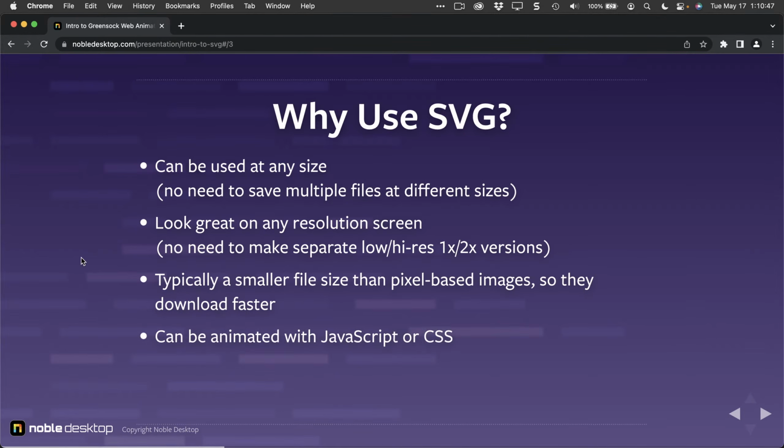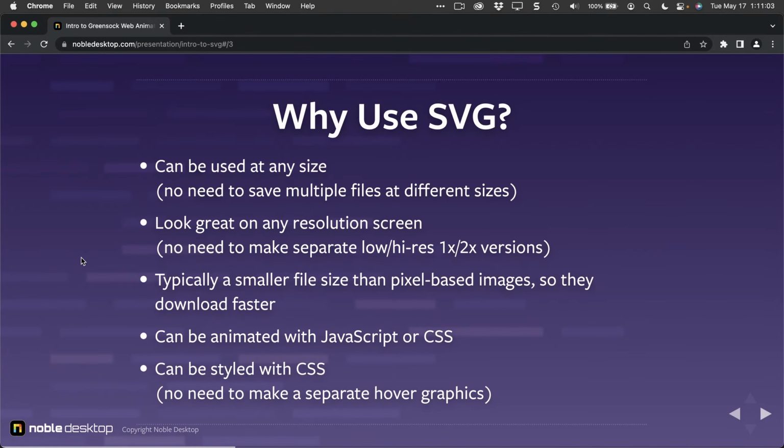Really importantly, SVG files can be animated with JavaScript or with CSS. And you can animate the pieces that are inside of that SVG file. That's something you just can't do with a pixel-based graphic, to animate the different pieces of it, unless you split it apart into multiple different graphics. You can also style them with CSS. So you can change the fill or the stroke. You can change various colors. So you don't have to make either separate hover graphics or just separate versions. Let's say you need an arrow and you need lots of colors of that arrow. You could just change the color in CSS. So you don't have to create all these different versions of it.